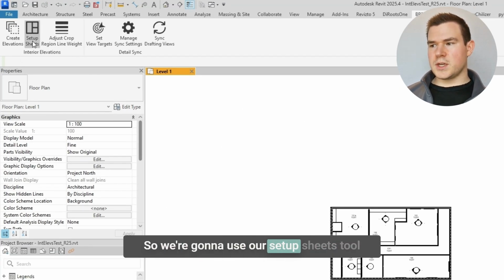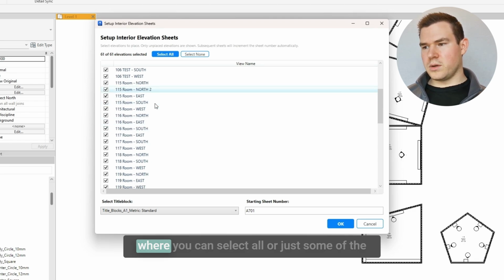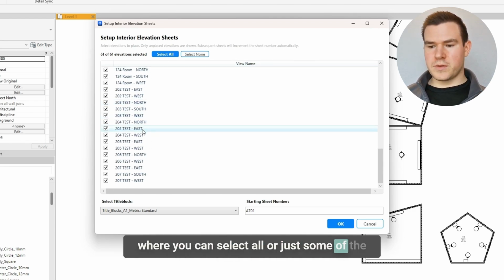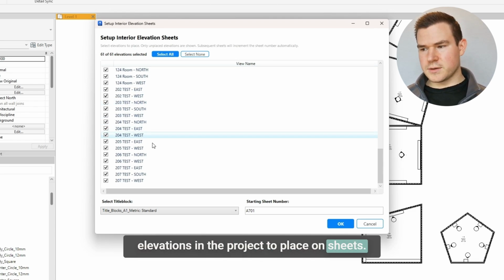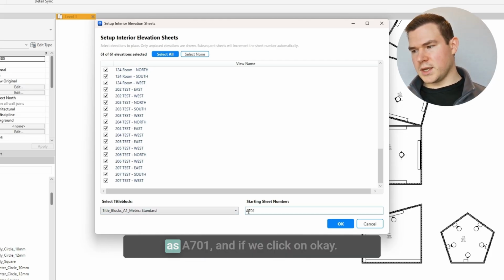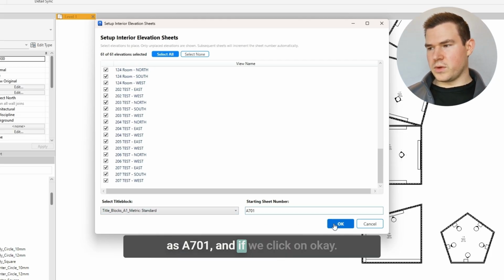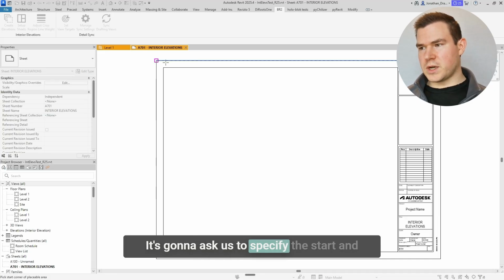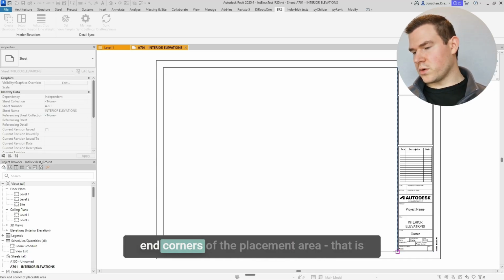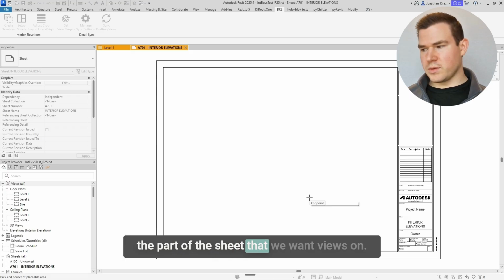So we're going to use our Setup Sheets tool, where you can select all or just some of the elevations in the project to place on sheets. We'll keep our starting sheet number as A701. And if we click on OK, it's going to ask us to specify the start and end corners of the placement area. That is the part of the sheet that we want views on.